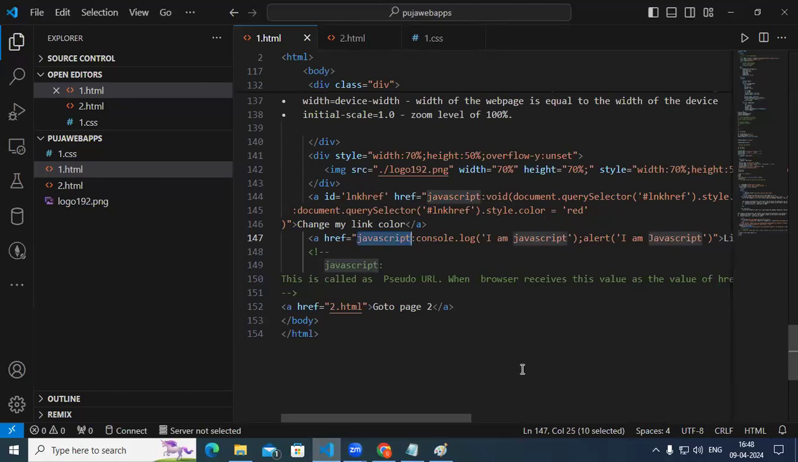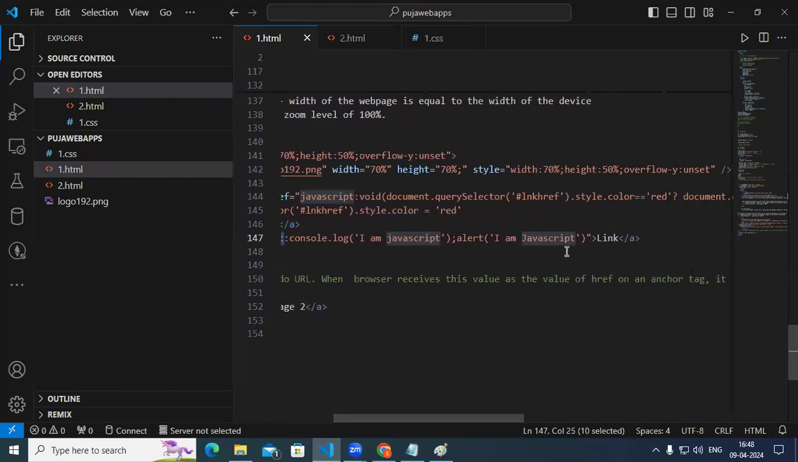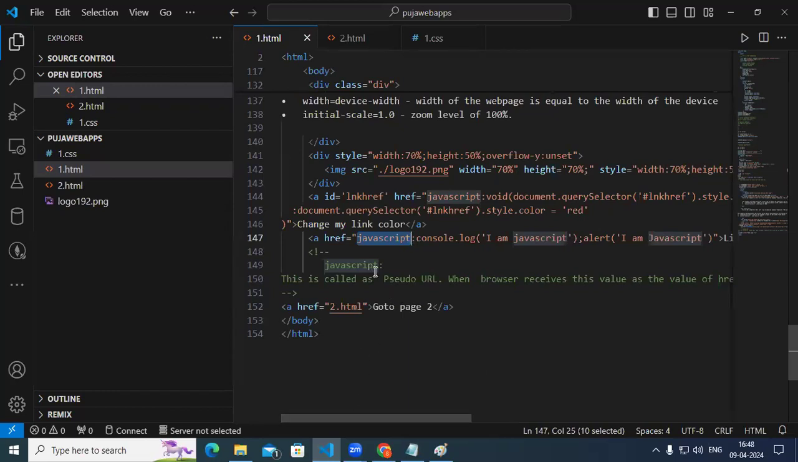Here, just see, this is href equal to JavaScript, then you have console.log am JavaScript, and similarly alert am JavaScript. So we are writing two different statements. Whenever, instead of a page name, it encounters JavaScript, it is going to execute this. JavaScript will be getting executed here. So am JavaScript is available in the console, and it is going to show am JavaScript as an alert here.